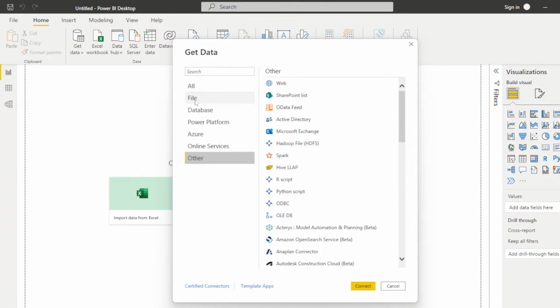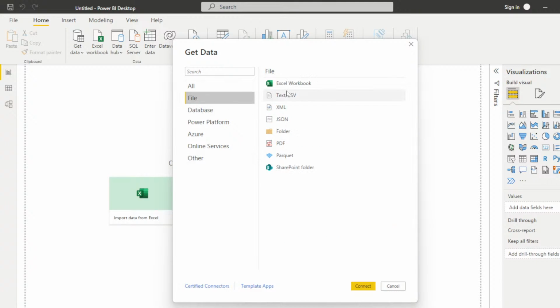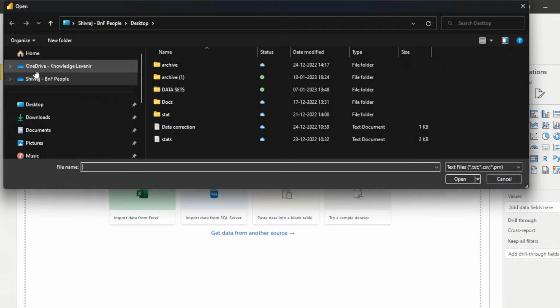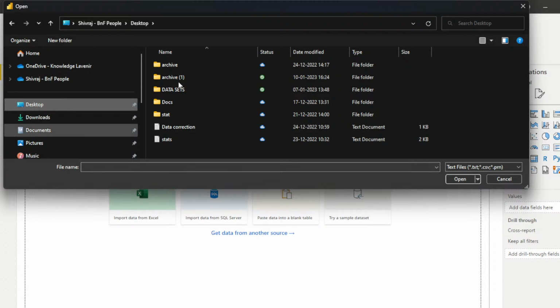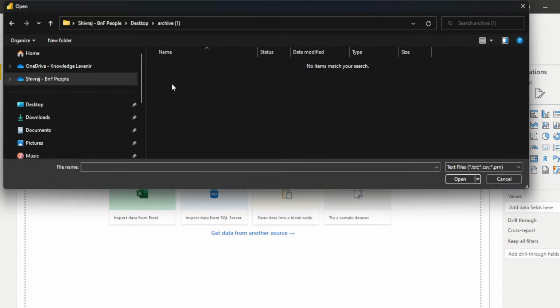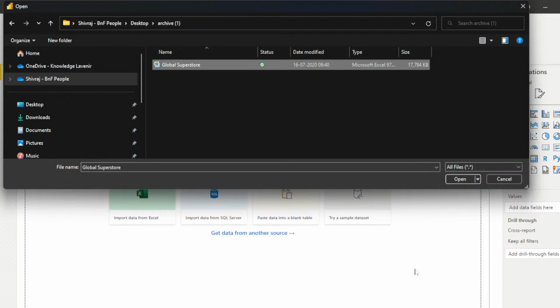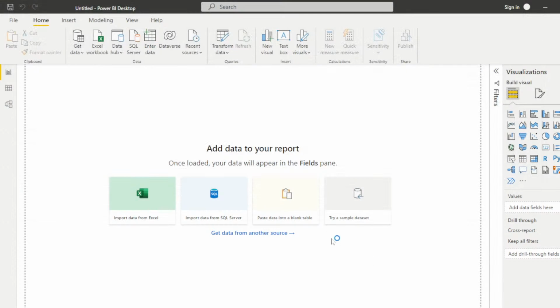Okay, let's get into the files and get a CSV file. We have a CSV file with us, that is Global Superstore, and click on Connect. Click on Desktop. We have archive 1 that I just uncompressed. All files, that is Global Superstore. Click on Open.